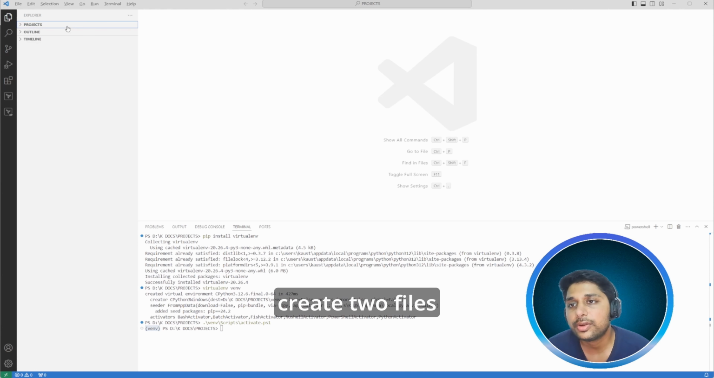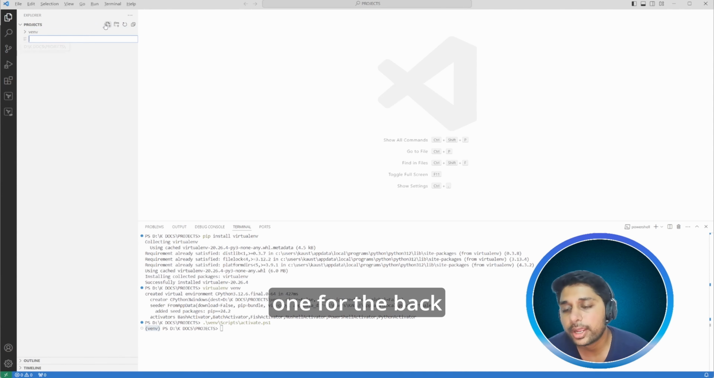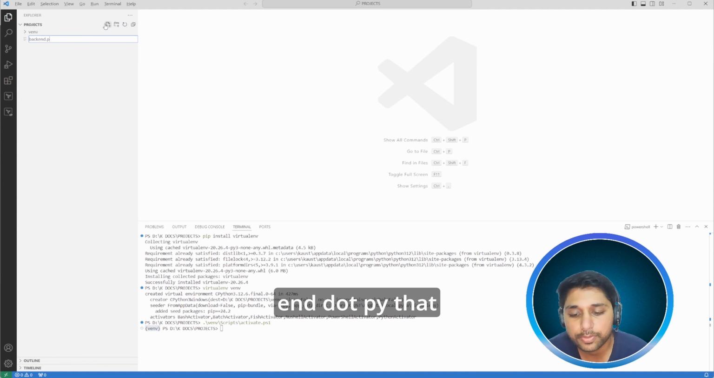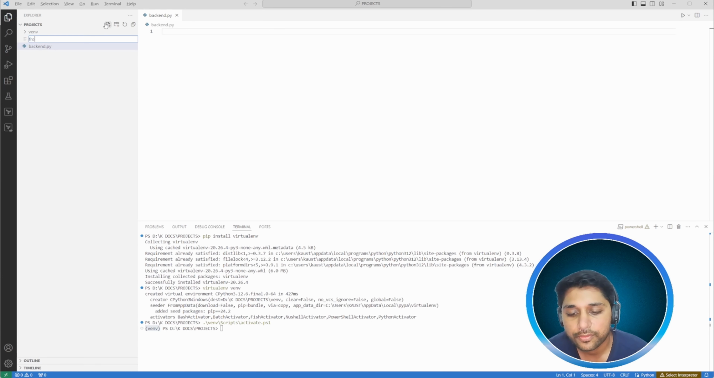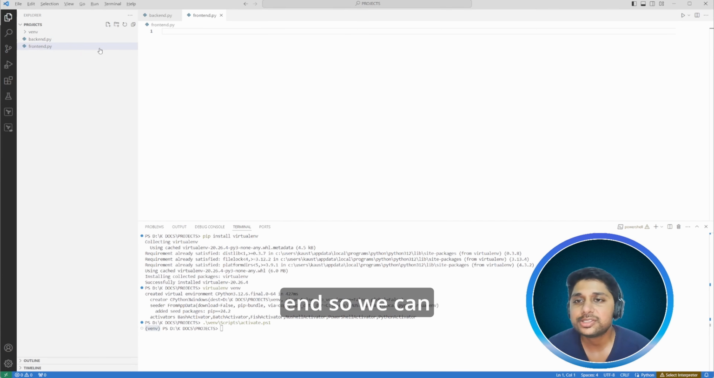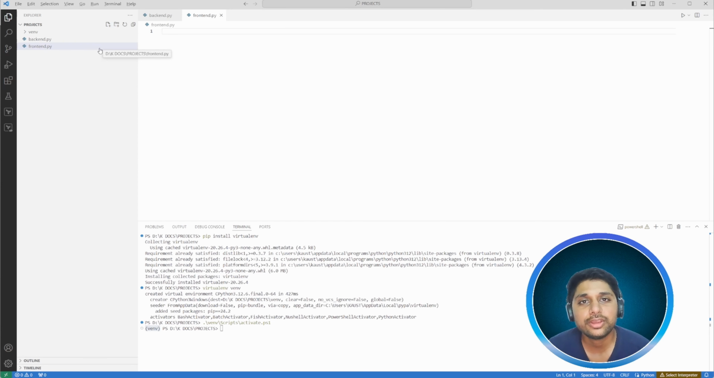Now let's create two files, one for the backend, that is backend.py, with the Python file extension .py, and one for the frontend, frontend.py. Let's first create the frontend so we can visually see what we are actually developing.